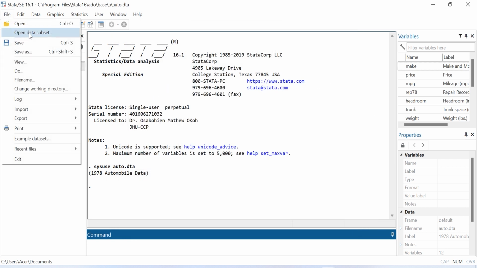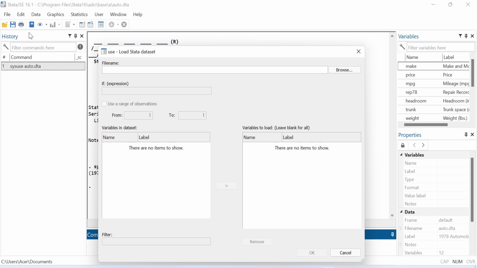So this is open data subset. Data subset here means if you have a data set that is open and you want to open a subset of it, you can. So it gives you the option of entering the file name and then what are the parameters that you want to use to open a subset or select a subset of that data set that you have opened.